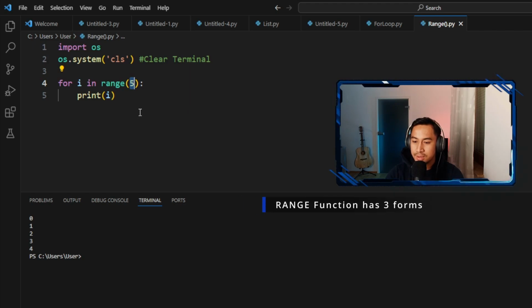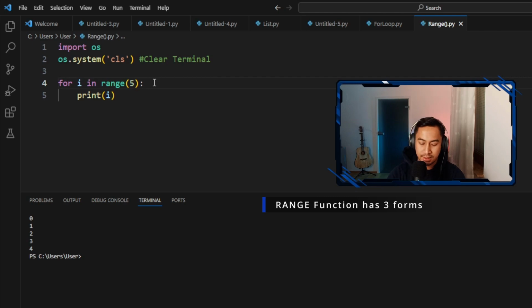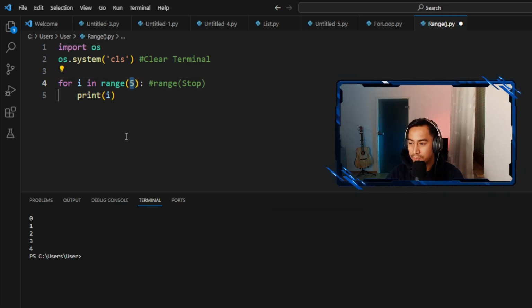So the range function has 3 forms. The first form is what we call range stop. It means this form creates a sequence of numbers from 0 to stop minus 1. So 5 minus 1 is 4.